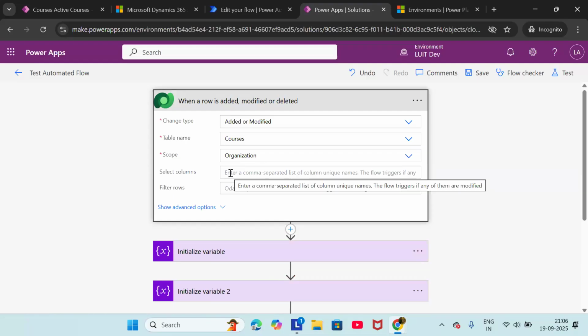Whenever the change type is modified, select columns are required. For example, in the courses entity, if I'm modifying the name, then only trigger this flow. So there the columns are useful.